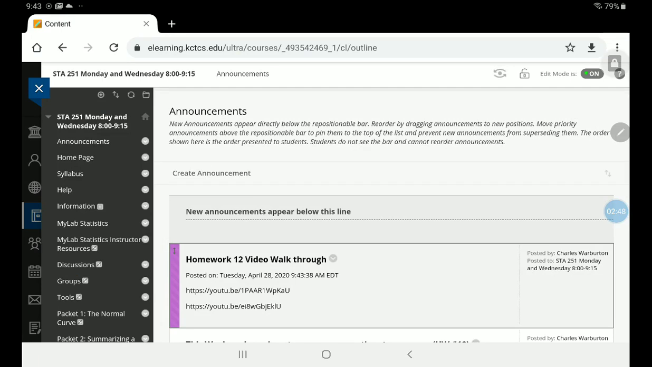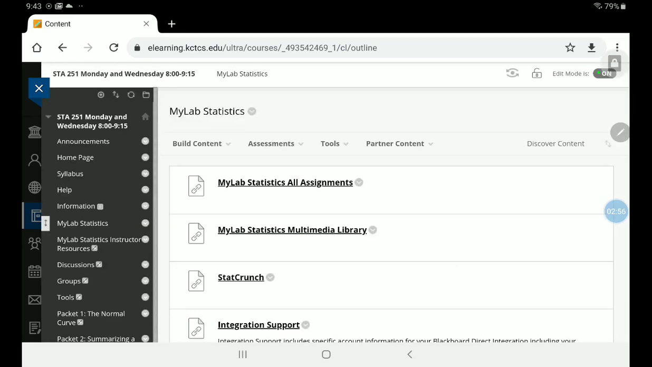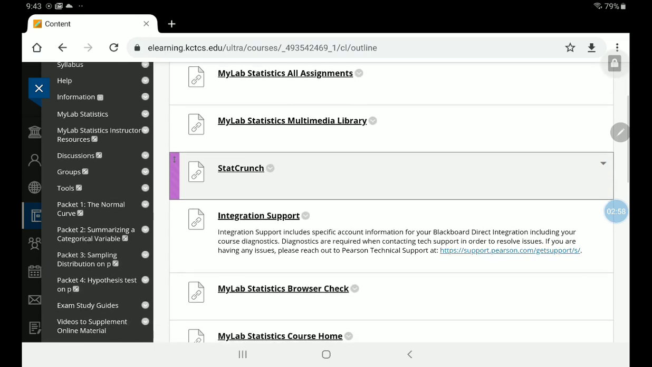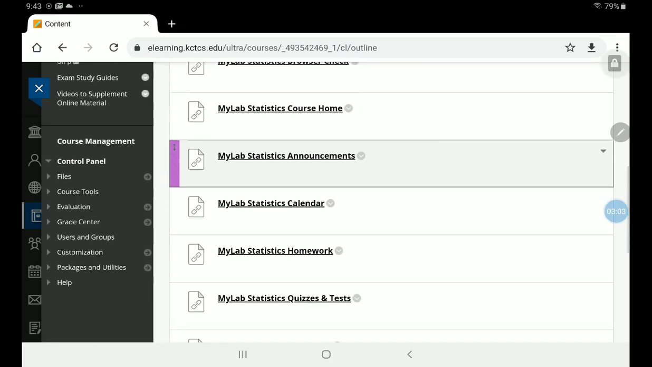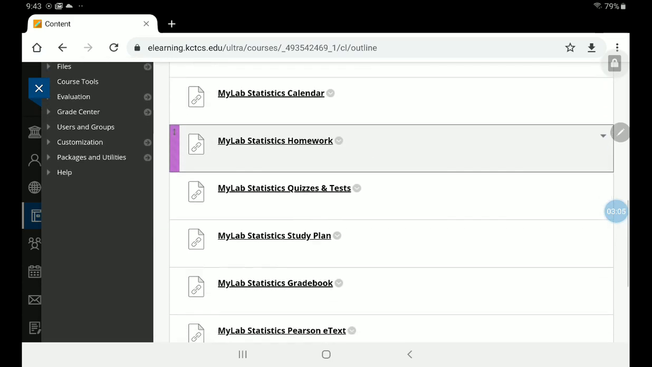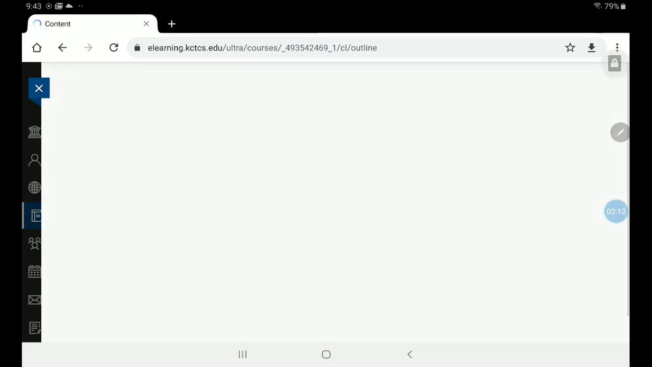So I'm in my Blackboard course shell. On the left-hand ribbon here, we've got My Lab Statistics. I'll go in there. Once you're in My Lab Statistics, scroll down until you find that study plan I'm talking about. There's the homework, the quizzes and tests. There's what I want, the study plan, My Lab Statistics study plan. Click on that. That's going to help you prepare for your final exam.